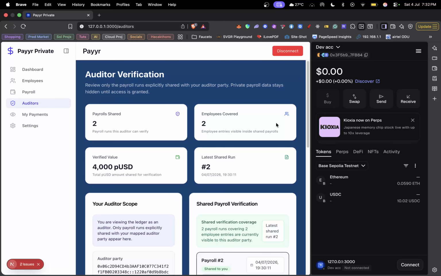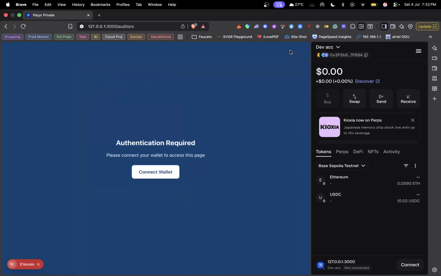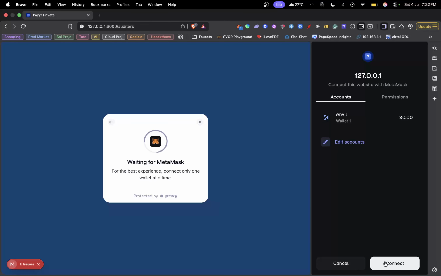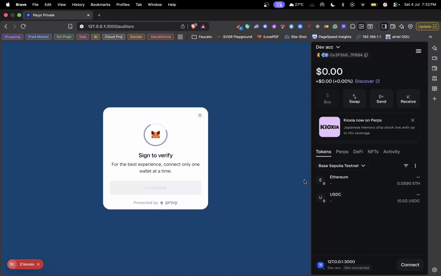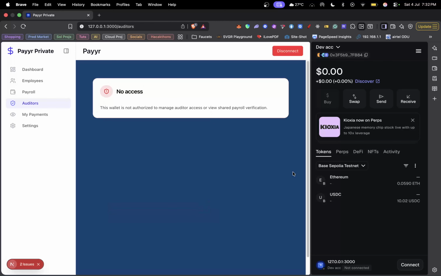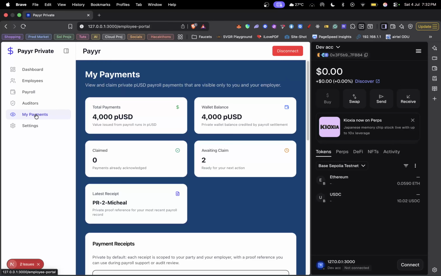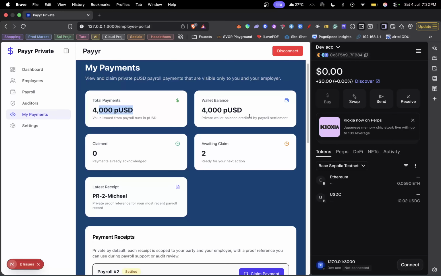Now I'm going to go to the employer's address and access the employee portal, which I've created as well. I think the employer was the anvil. I'm going to switch over to the employee address. The employee too has controlled access. You cannot see pages that have not been granted to you. So you're able to come to the employee portal, and you can see that the employer has paid about 4,000 PUSD, and your wallet balance is currently that same amount.